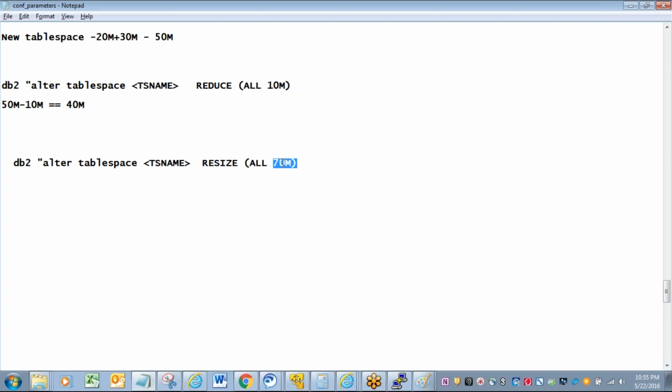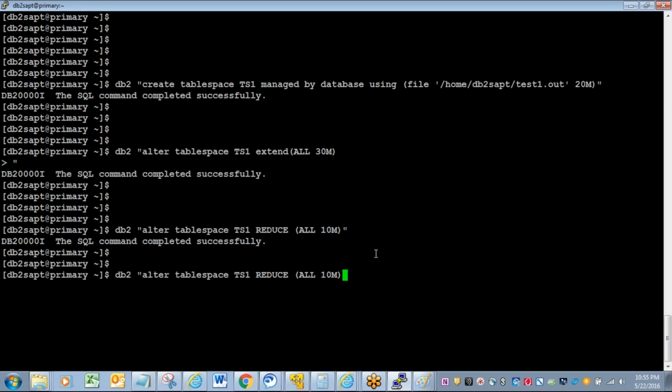Remember, resize does the same thing that extend is doing, because through resize also we can increase the size. Resize can also do the same thing that reduce is doing, which means I can also reduce the size of a table space. You can do both ways. If you want to see the command, I'll just show you. You can see here I'm running the resize command, which will decrease or increase the size of a table space.